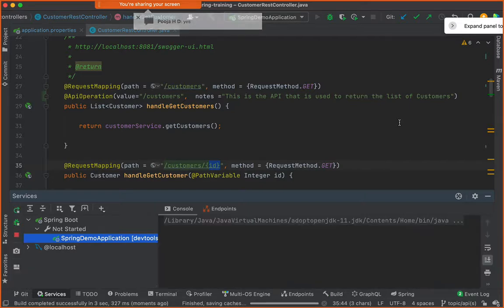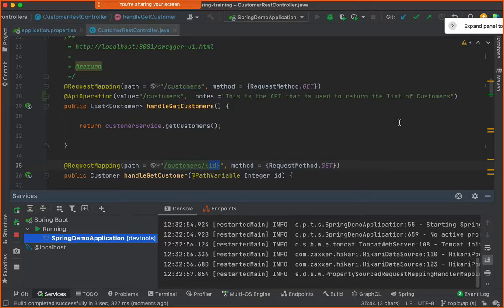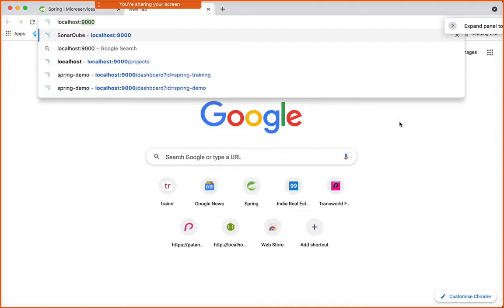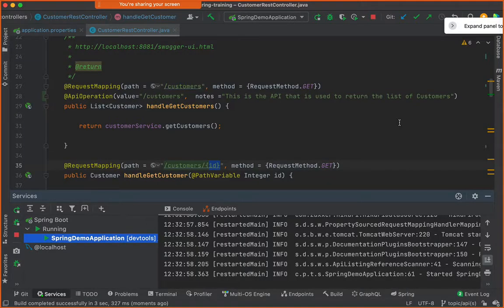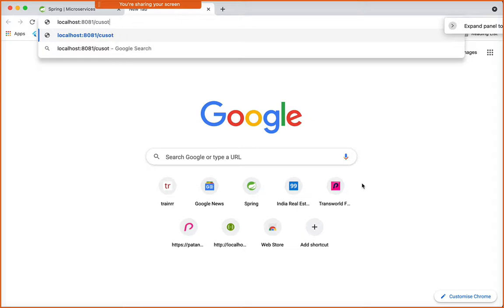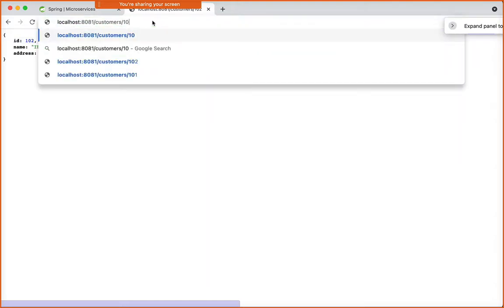So how did we invoke this, friends? So we said localhost 8080. It's running on which? Yeah, 8081. Let's say it's 8081 slash, and then I say customers. You remember? Slash 101. So it gives me the first customer. If I say 102, it gives me the second customer, and then so on, right up to 105.